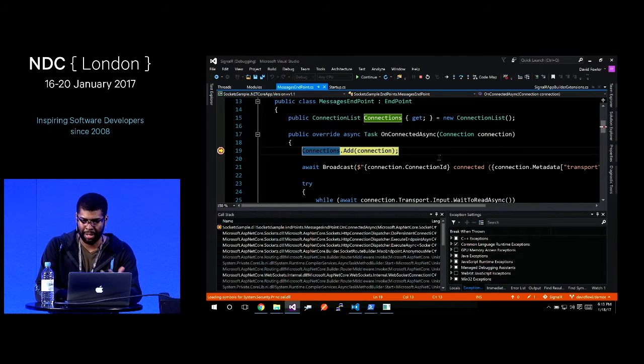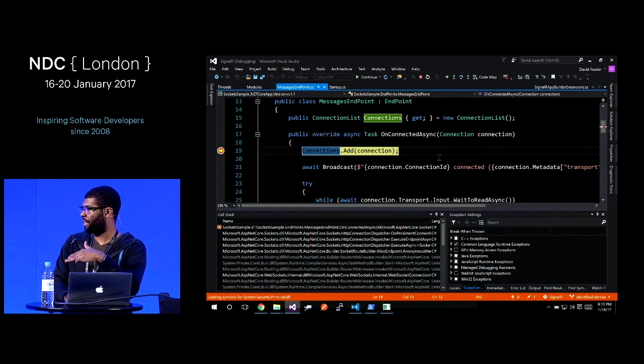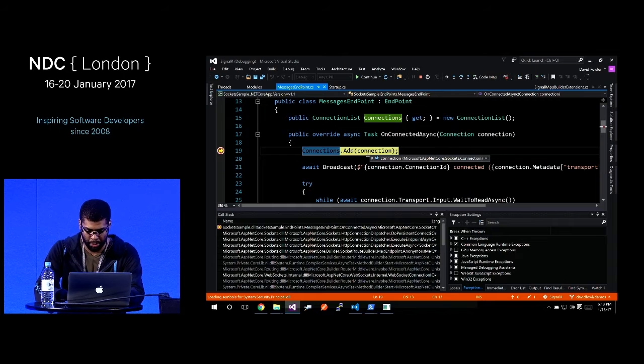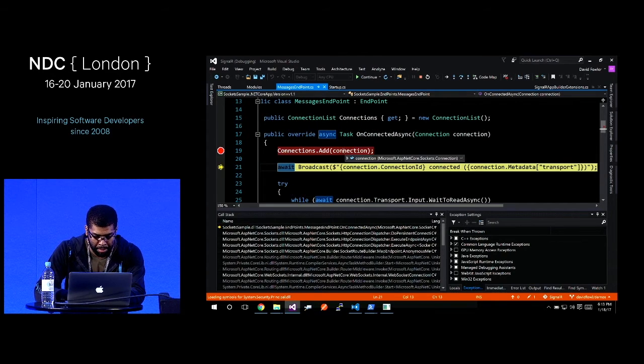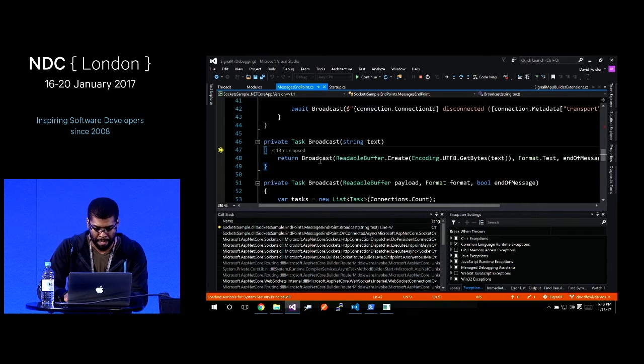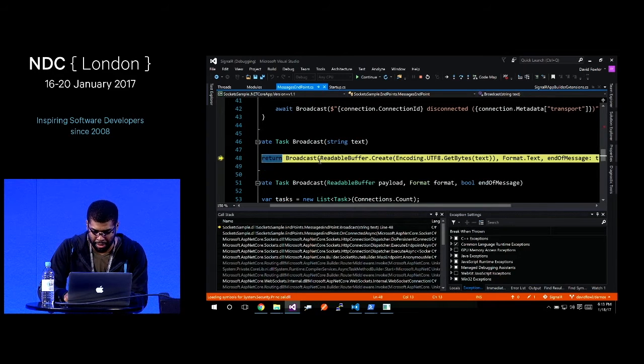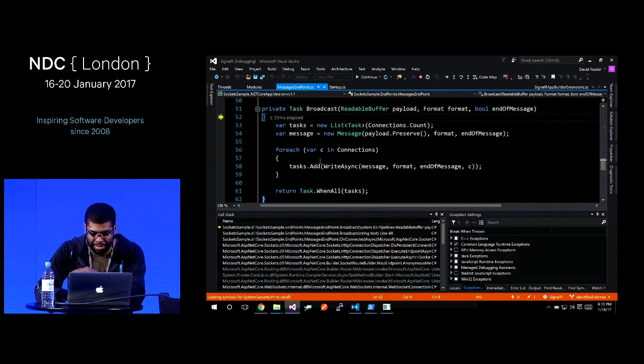Whenever a connection comes in, the hosting layer tells the transport, hey, connection joined. It creates a connection and calls OnConnectedAsync. This code is supposed to run for as long as that connection is alive. So when this task returns, it means that the connection is dead. In my endpoint, I store a list of connections for the endpoint itself. Then it broadcasts to all connections that someone has joined. All this does is write horrible, ugly code. You can ignore that buffer stuff for now. It does a for loop and does WriteAsync to each connection.